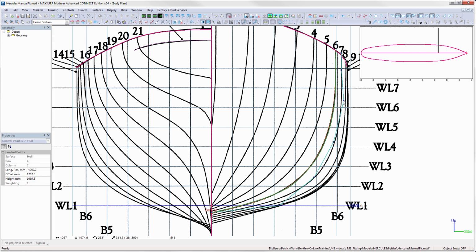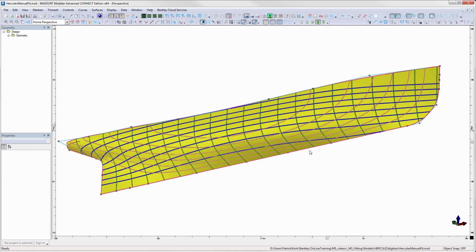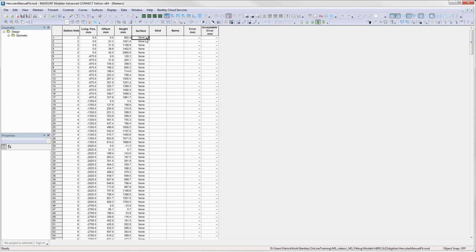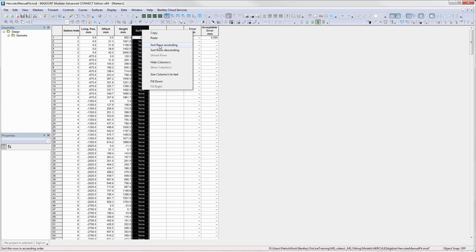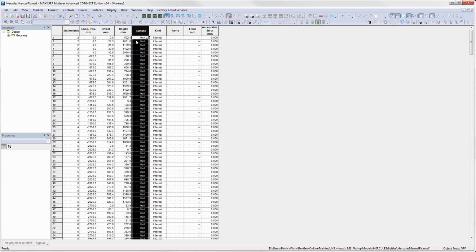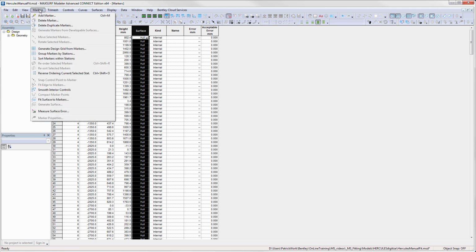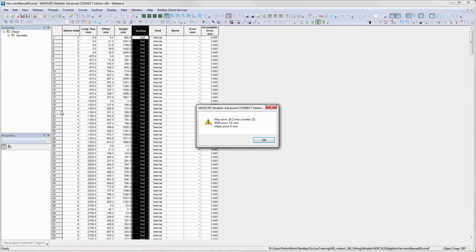So once we're reasonably happy with what we've got, we can have a look in the rendered view. That looks quite good. If we wanted, we could use a false colour rendering. We can also go to the markers table, and if I associate that with the hull surface, I just use fill down to do it for all the markers. I can actually measure the error from the marker to the closest point on the surface to that marker. So there you can see the maximum error was 28 millimeters and the average error.